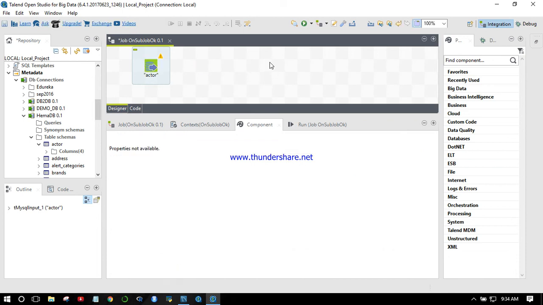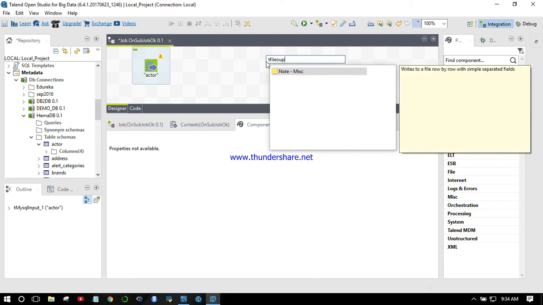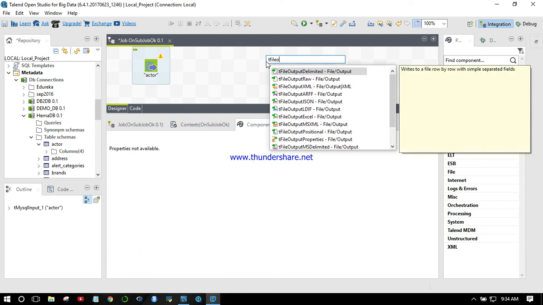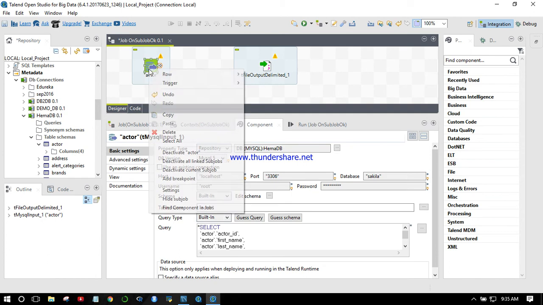So here we'll use a tFileOutput component, tFileOutputDelimited. We have the first component. What the tFileOutput component does is write to a file row by row with simple separated fields. That's why we use tFileOutputDelimited. So right click this, and we connect these two components using the row main.